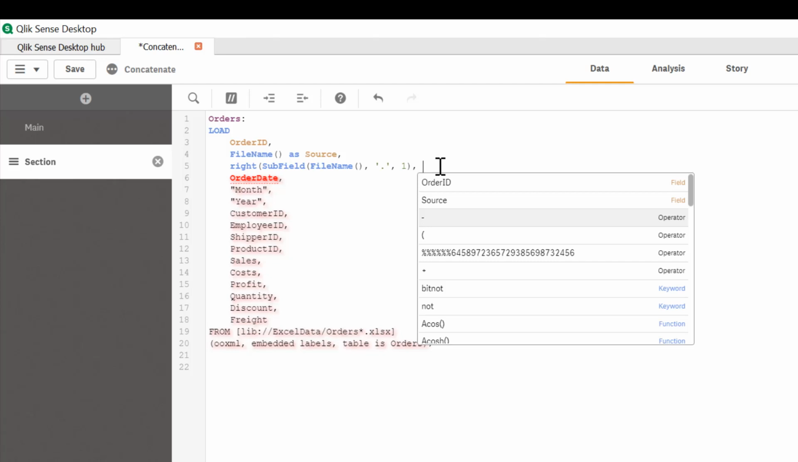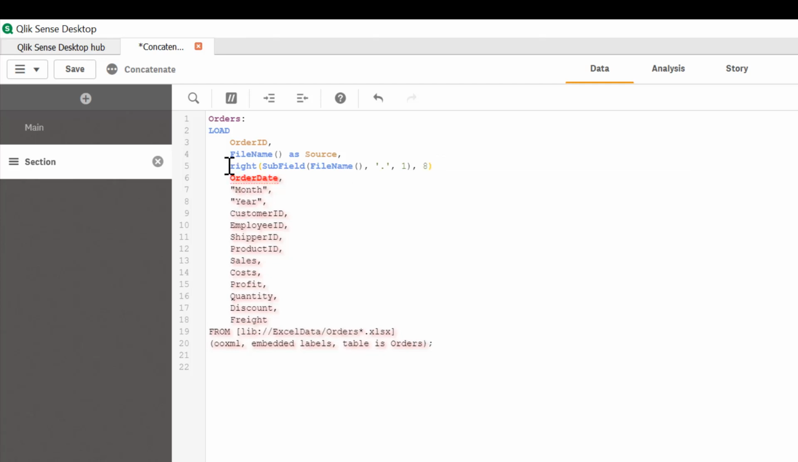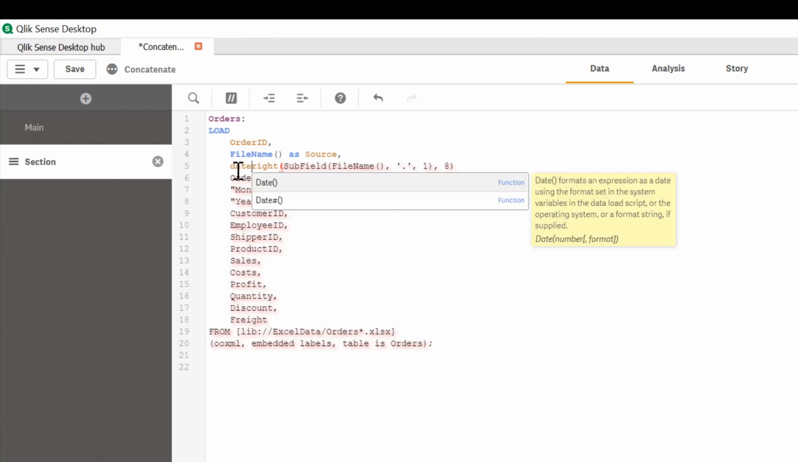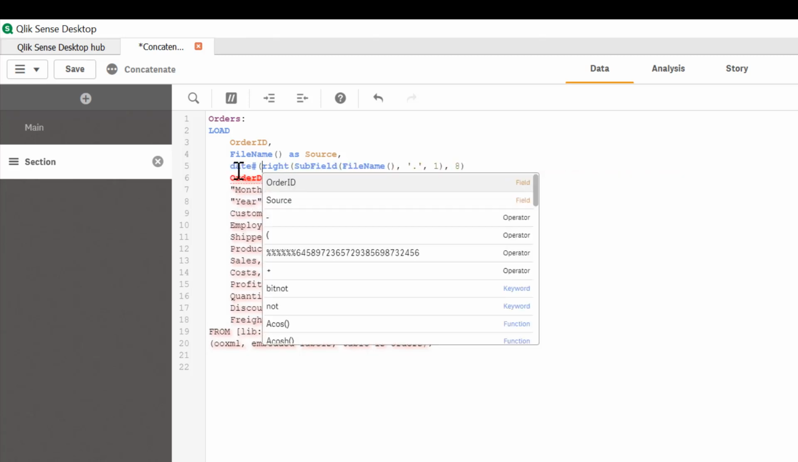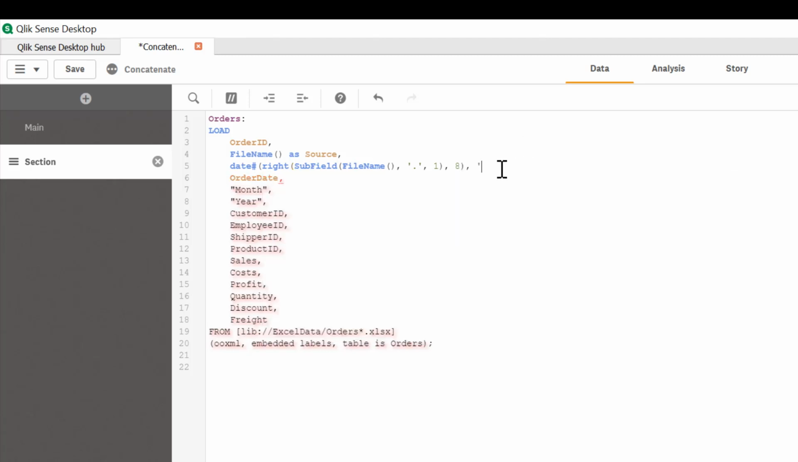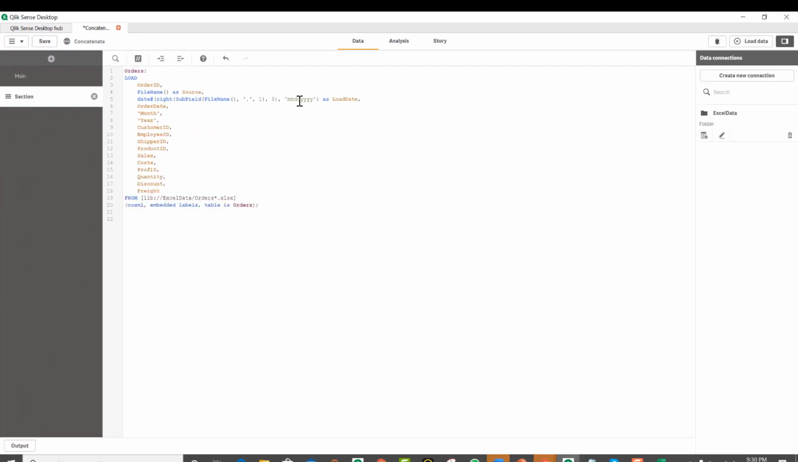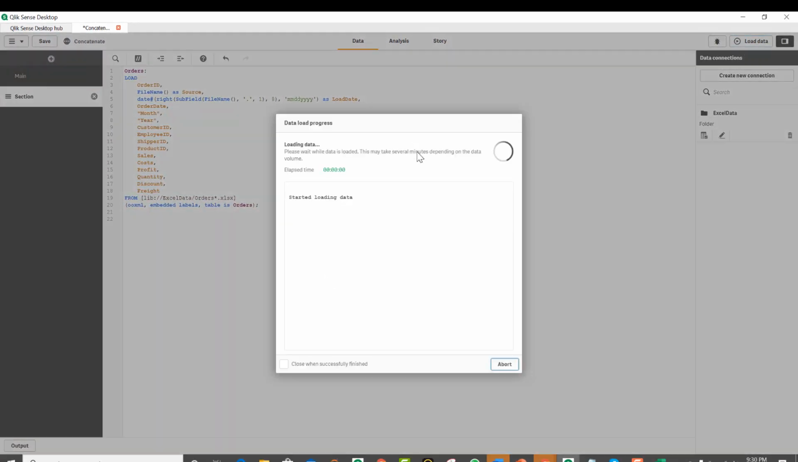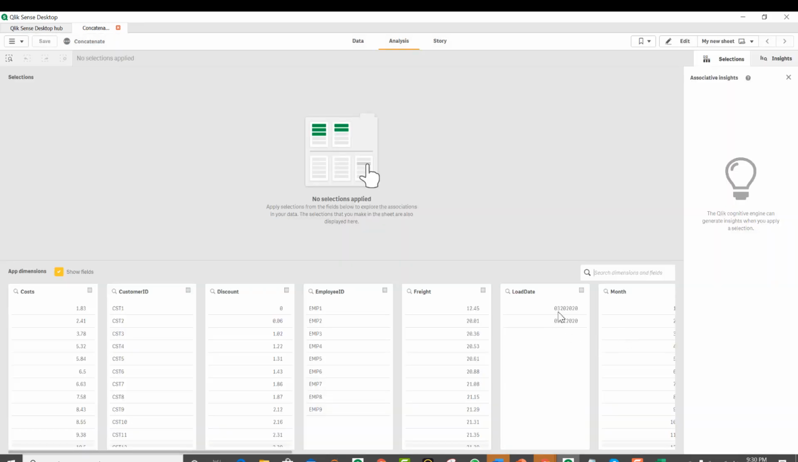and comma 8. Now we're going to use the Date# function, because Date# is an interpretation function, meaning it evaluates a string and then converts that into a date numeral. So that is going to be, let's say, MMDDYYYY as load date. And let's go ahead and load this. Now you see the load date is right aligned. Numbers are right aligned, so it is a number.